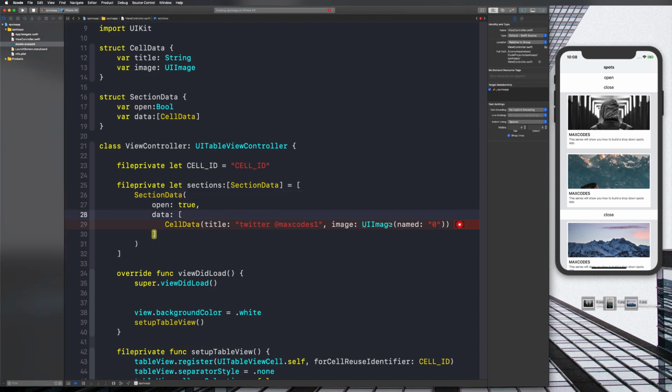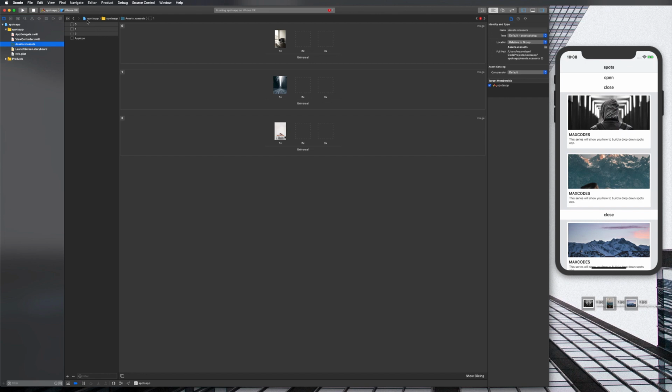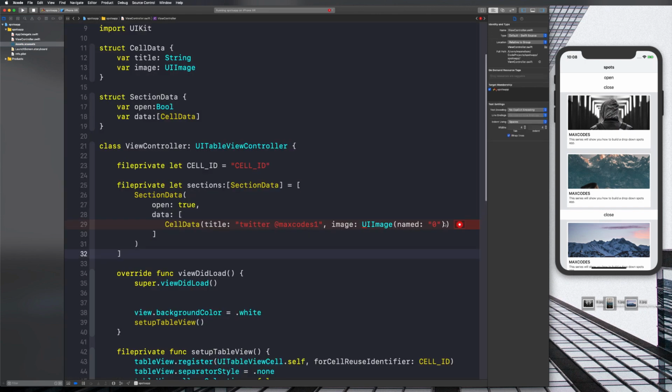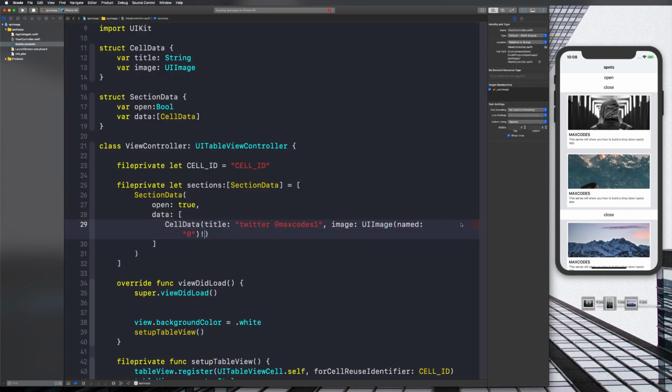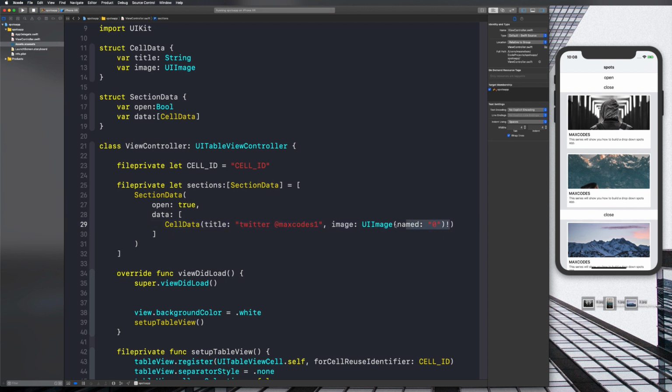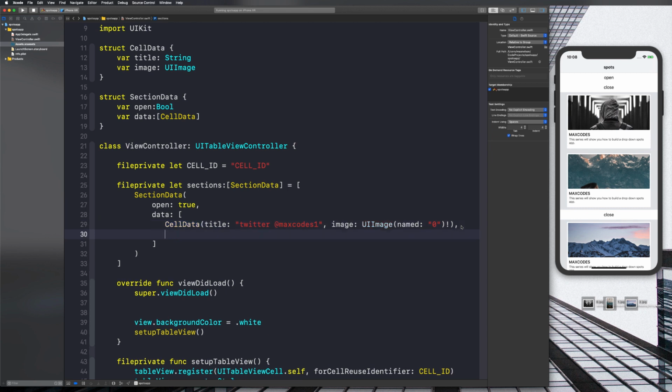All right, so basically you'll see now in our assets, we have our pictures, and then in here we have UI image named. We just have to force unwrap this. So put not a question mark, but an exclamation point after this, and that will declare our image. Okay, now what I want you to do is put a comma and basically just copy this. We're going to put another one, right? So we're going to have 2.